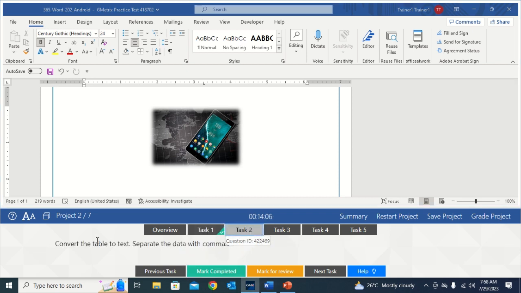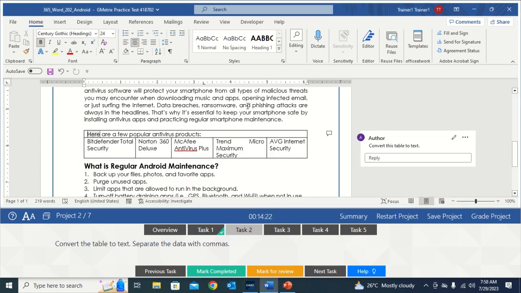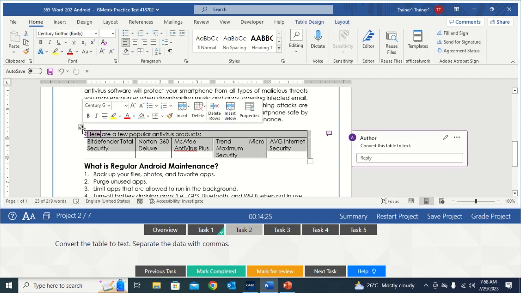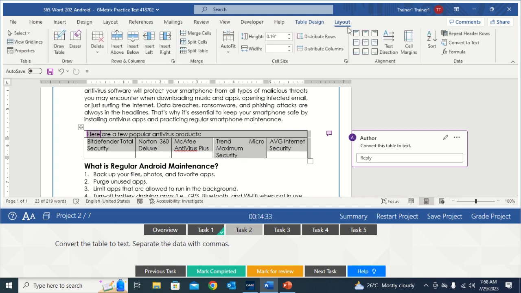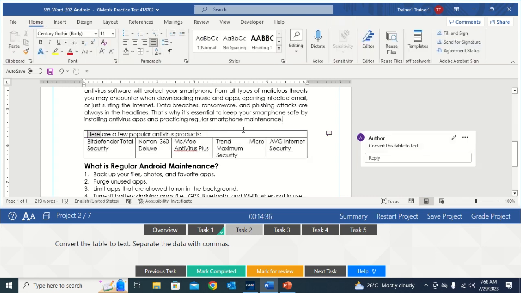Now task 2, convert the table to text. Separate the data with commas. So look for the table. Okay, there is the table. Select the table. To convert the table to text, you just go to the layout tab, the layout contextual tab. That will show up when you select the table. It's not part of the regular tabs, but it shows when you select the table.